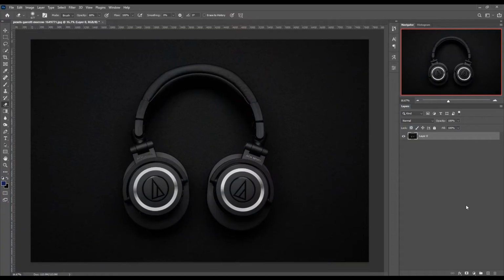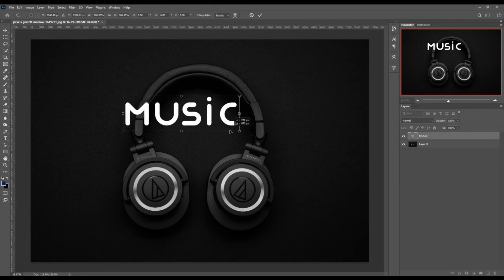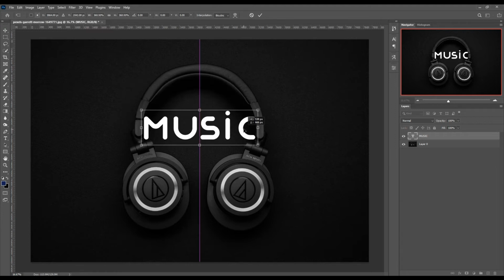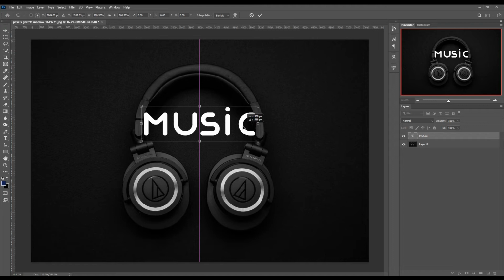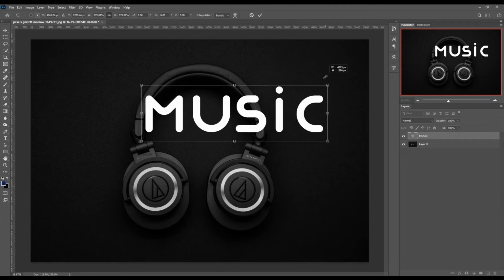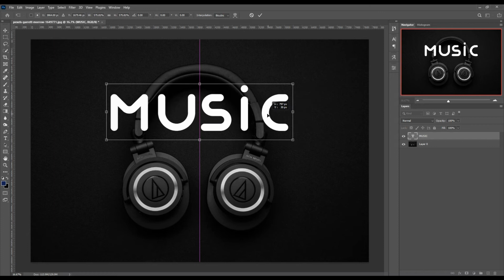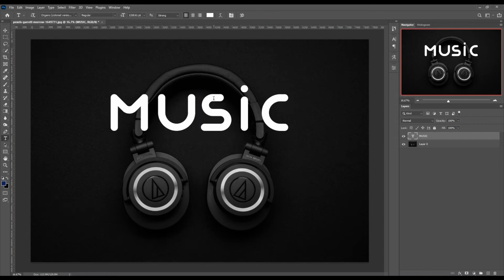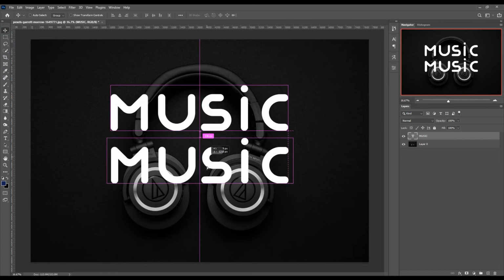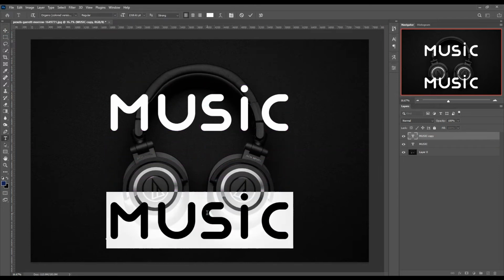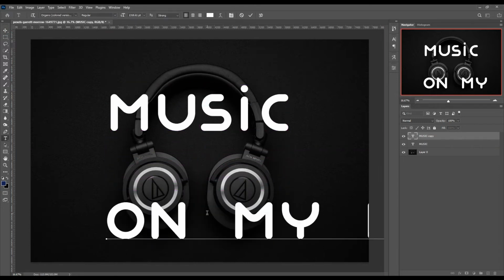Now I'll create a new layer and go to text. I'm writing music here. Let's increase the size here, or we can transform it by pressing Ctrl T. Let's keep it here. Perfect. I'll duplicate this and keep it here. I'm writing on my mind.